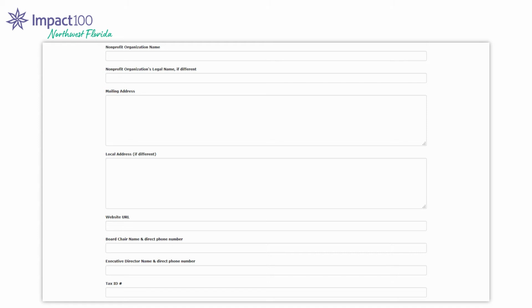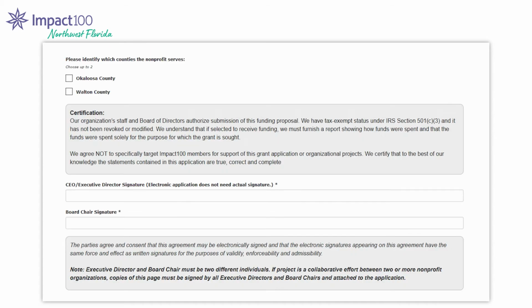This is what the grant application will look like. Again, your nonprofit name will be up at the top. Include your mailing address, and a local address if the physical address is different. If you have a website, please include the URL here. Include the board chair, their name and their direct phone number, and also the executive director name and phone number. Please include also your tax ID. And identify which counties the nonprofit serves, whether it's Okaloosa or Walton County, or both.